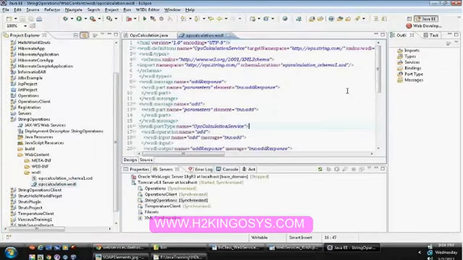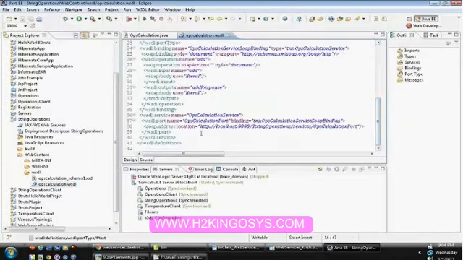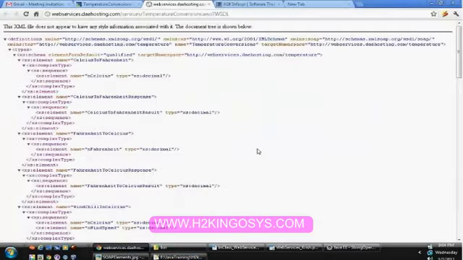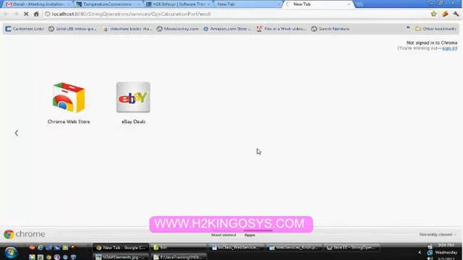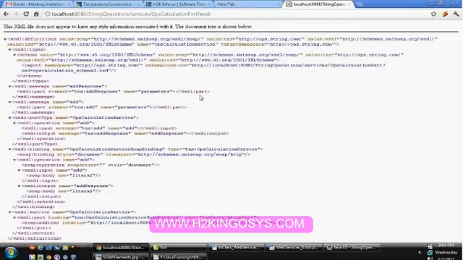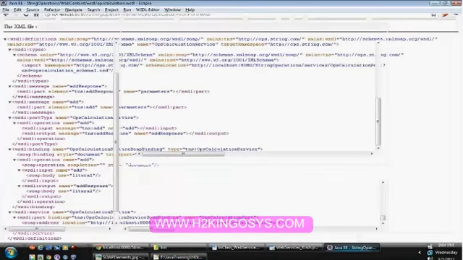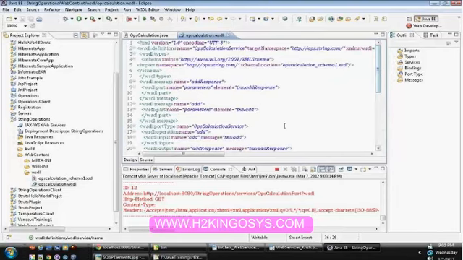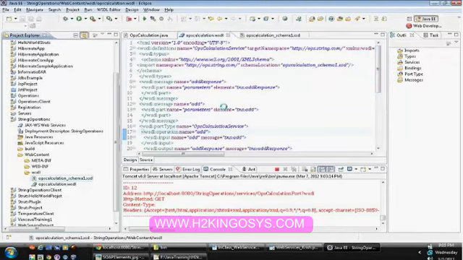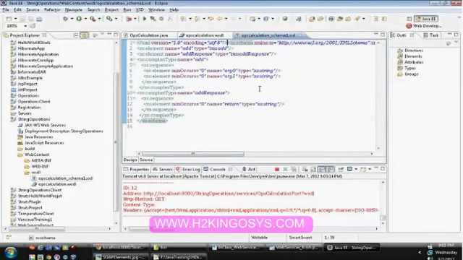So this is the WSDL that got generated by our Apache CXF, and this is the endpoint location. Go and verify in Internet Explorer whether it was opening the WSDL or not. It was opening the WSDL. So the application was deployed properly onto the server. It's the same WSDL, instead of integers, now it consists of string values. This is the only change.